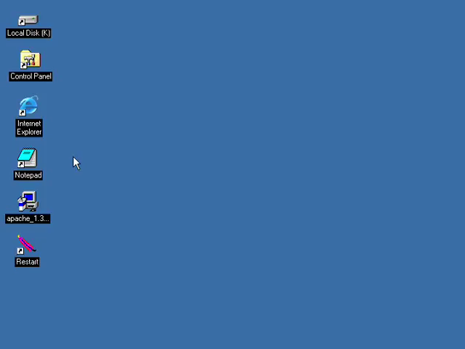So first of all, the installation, again, we're doing this on a Windows 2000 system. So how do we go about getting PHP files, and how do we go about setting it up so that they actually interact with Apache? In this section right here, we're going to look at the actual installation of PHP, and in the next section, we're going to take a look at how we configure Apache to work with PHP.